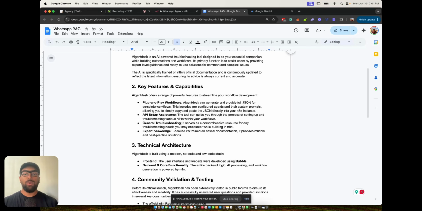We can look at the front end, which was actually not built using Bubble. It was built using Lovable. So we can go ahead and switch to that. And the back end core functionality was built entirely using n8n. We had a bunch of testing done both in the n8n Reddit. So we'll go ahead and delete that Discord part.